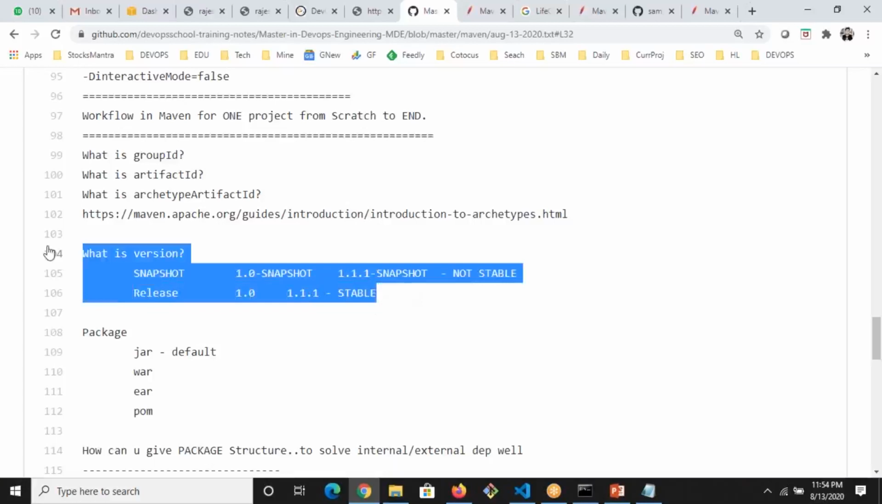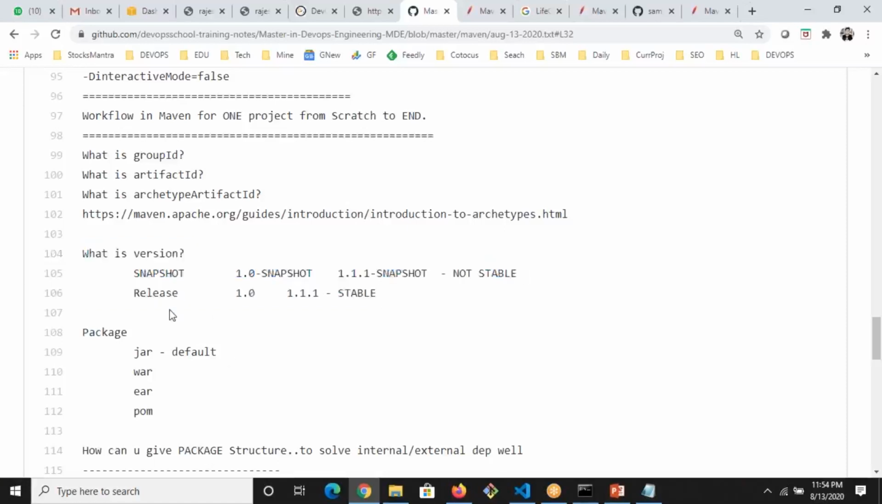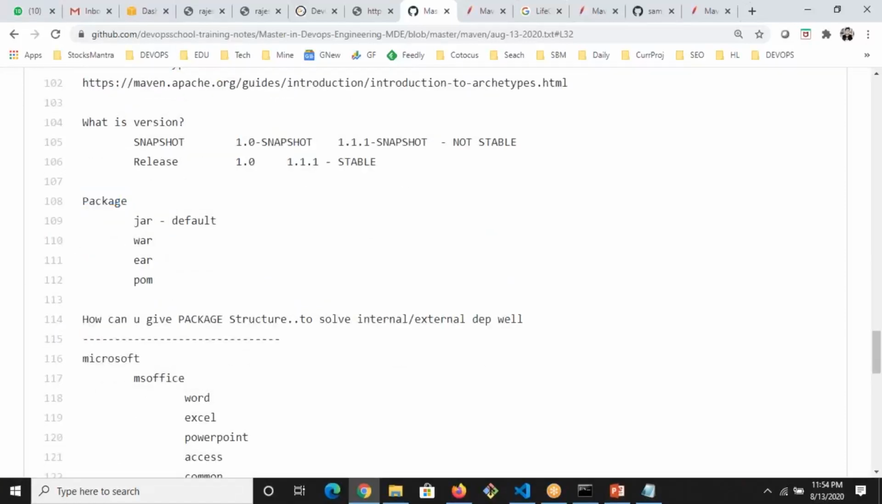Snapshot is like a beta version. It can be not stable, it can be beta, alpha, or a development version, anything. Makes sense? Okay. Now Maven also has packaging types: jar, war, EAR, POM. These are the types, out of which jar is the default.